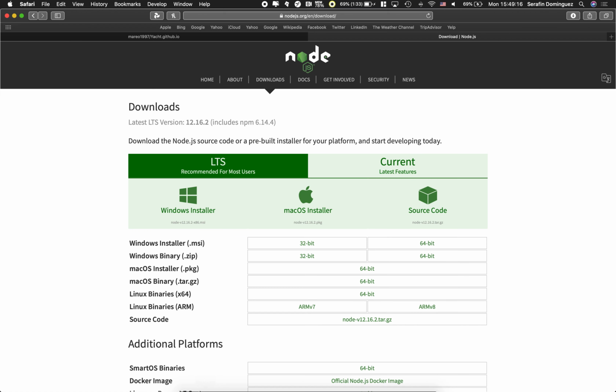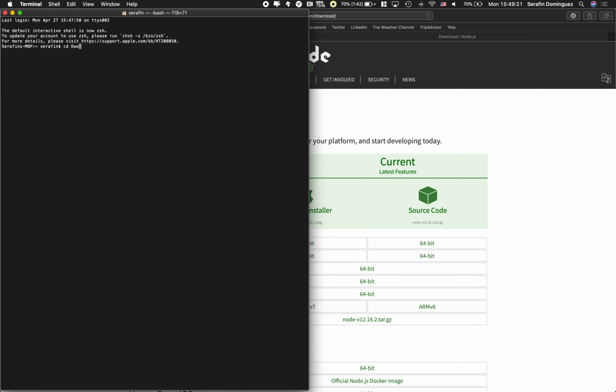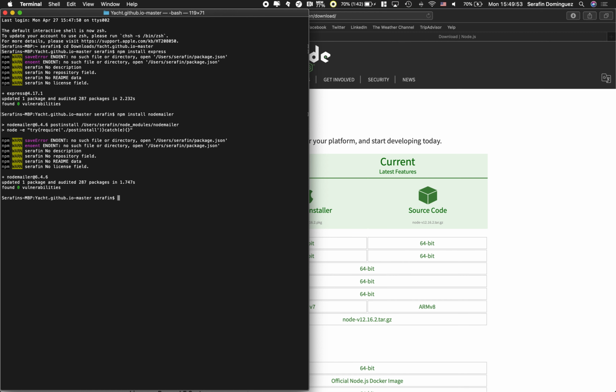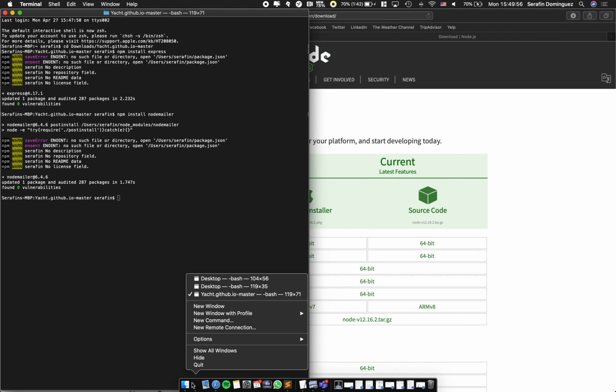Okay, so we're going to create a new terminal window. And this is my downloads, so we can do downloads/yacht. That's just the name of the folder. Now, once we're here, we're going to want to install Express. So npm install express. A couple of warnings might come up, but it doesn't really matter as long as it just fully downloads. There it is. And then npm install nodemailer. And this again, warnings, but it's all good to go.